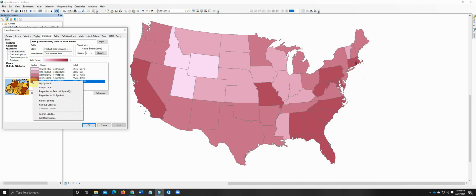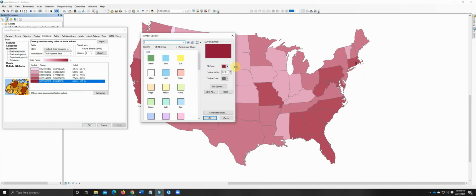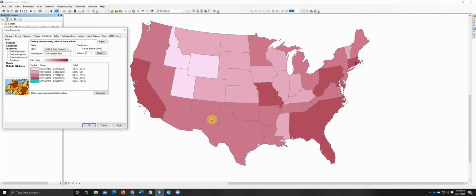If I right click on this and do properties for selected symbols, I was playing around with this earlier, but we could do that thing, right? Where we have that outline color, hit apply. Yeah, so there we go. That's our one extreme case, right? So that's a way to really highlight that. You might want to do it, you might not want to do it, but that's something you can do.